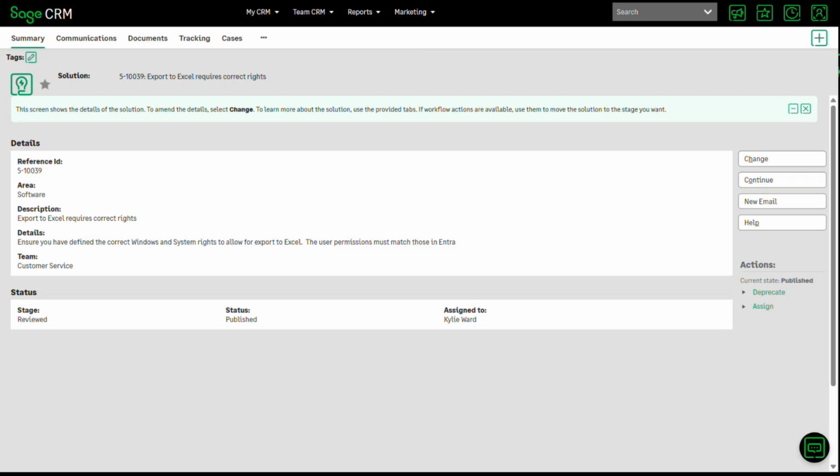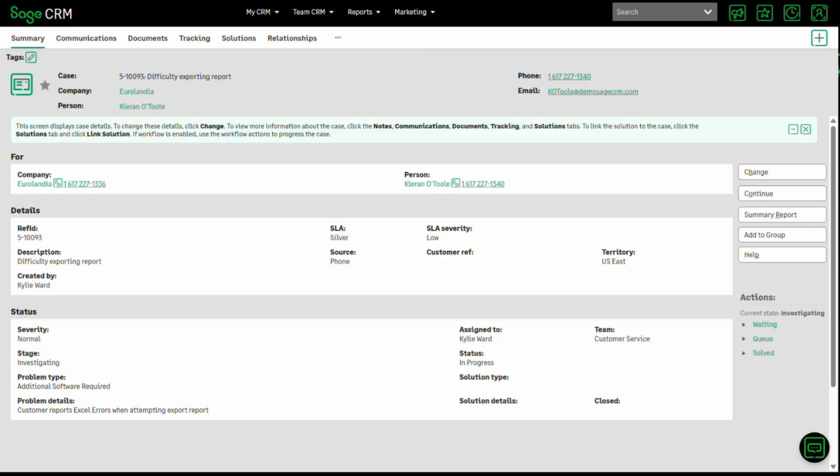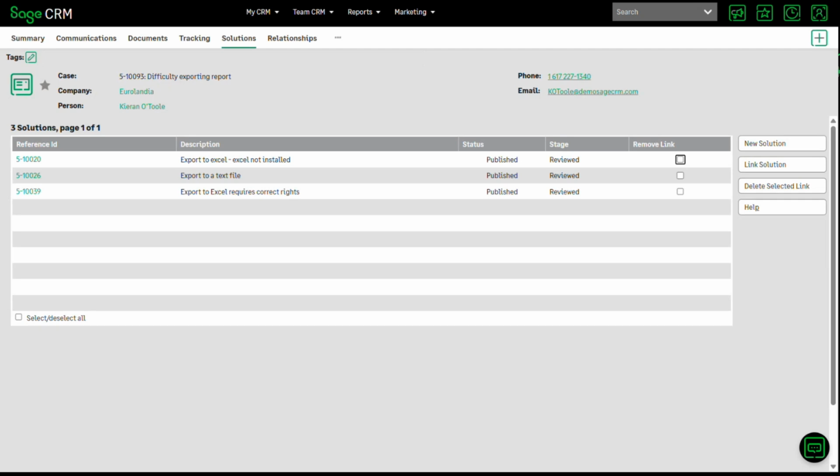Now, any solution within Sage CRM has a corresponding cases tab up in the top horizontal menu. In the context, I can click on cases and see that this solution was created and associated with an existing case. So I can actually return to my case by following the hyperlink. I can jump across and see, for this case, the solutions tab, which is where you will see the 3 solutions I've now associated with this case.